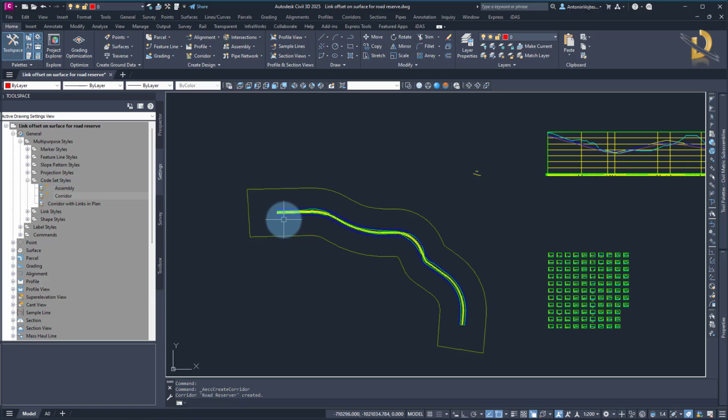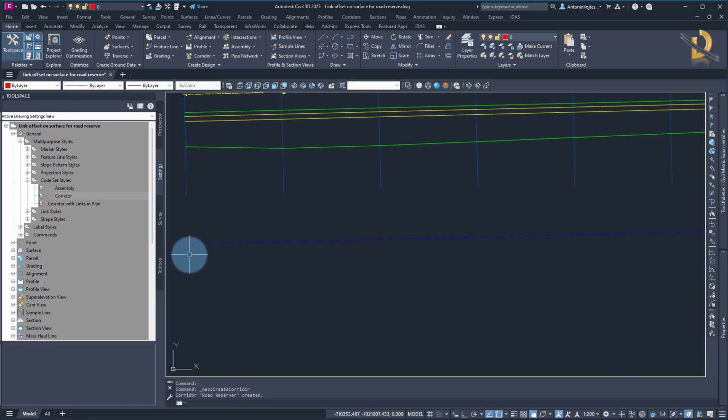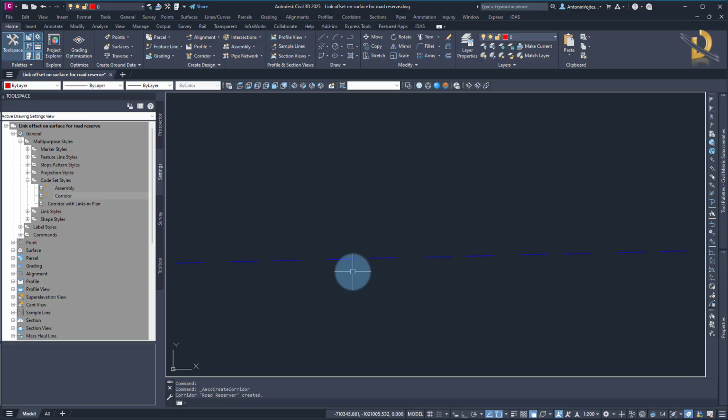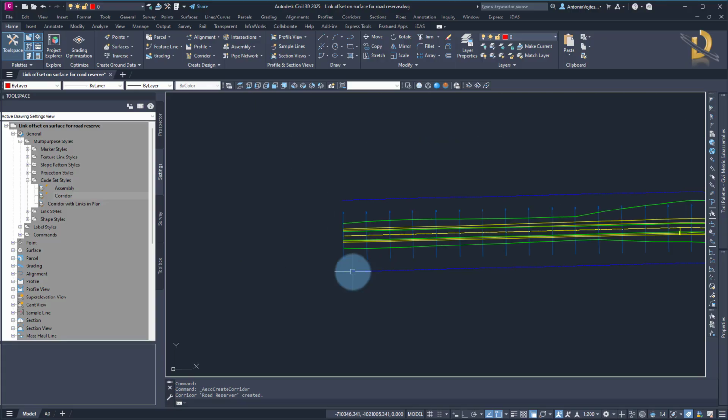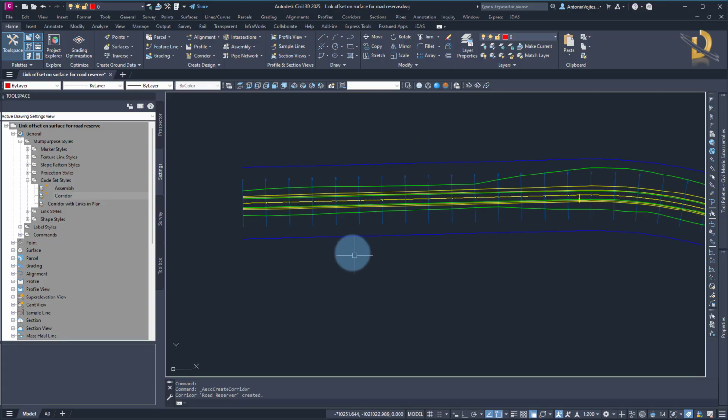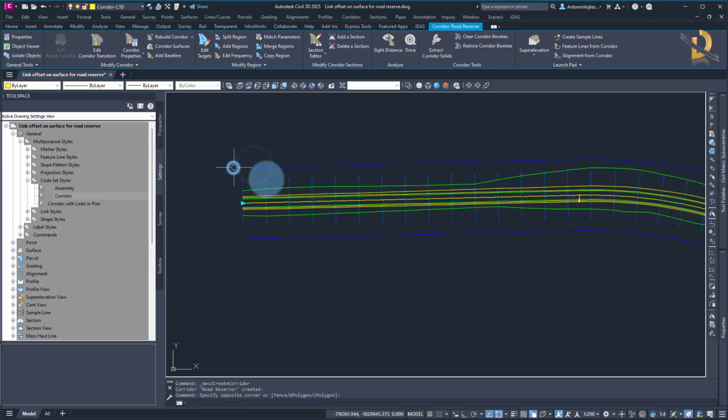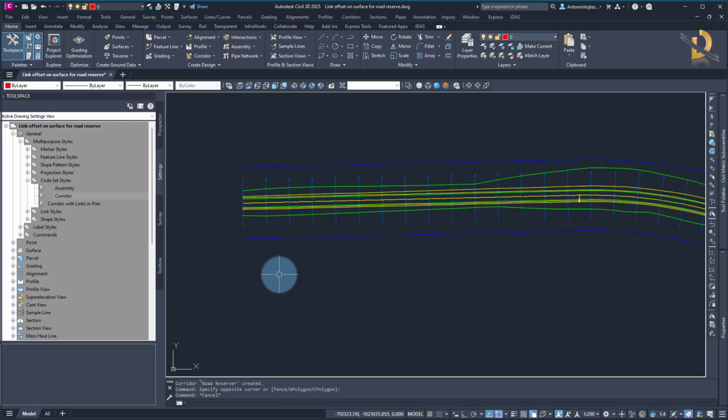If you zoom to plan, you will see that there are two new lines, so it's a dashed double line style. Let me zoom out, and as you can see, my sample lines are too narrow. This corridor will not fit into those cross sections. So I need to adjust sample line.